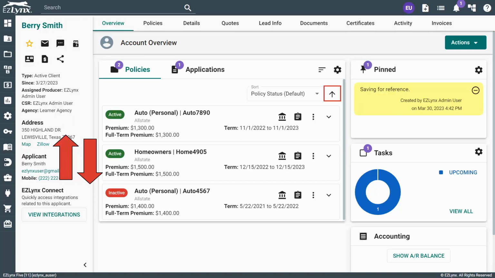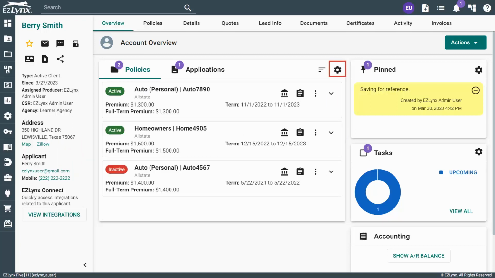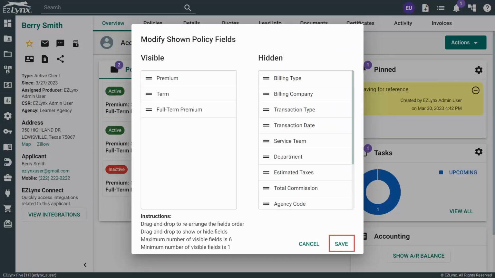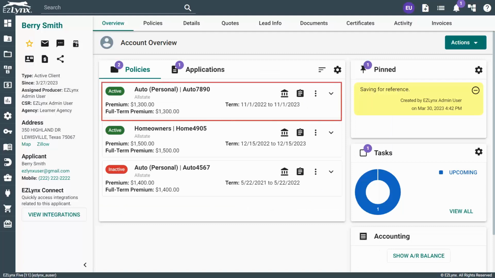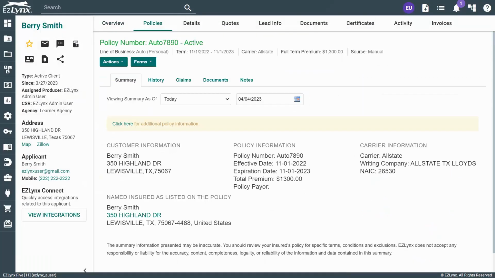the dropdown. The icon to the right of the sort icon is for policy and application settings, which looks like a gear. Clicking on this icon will allow you the option to modify shown policy fields, show or hide inactive policies, and resize the policy cards to be smaller or larger. Modifying the shown policy fields allows you to customize what policy data is most important to your agency to see on the fly. Please note that the maximum number of visible fields is 6 and the minimum is 1. If you click on an individual policy card, you'll be redirected to the policy page for that specific policy.